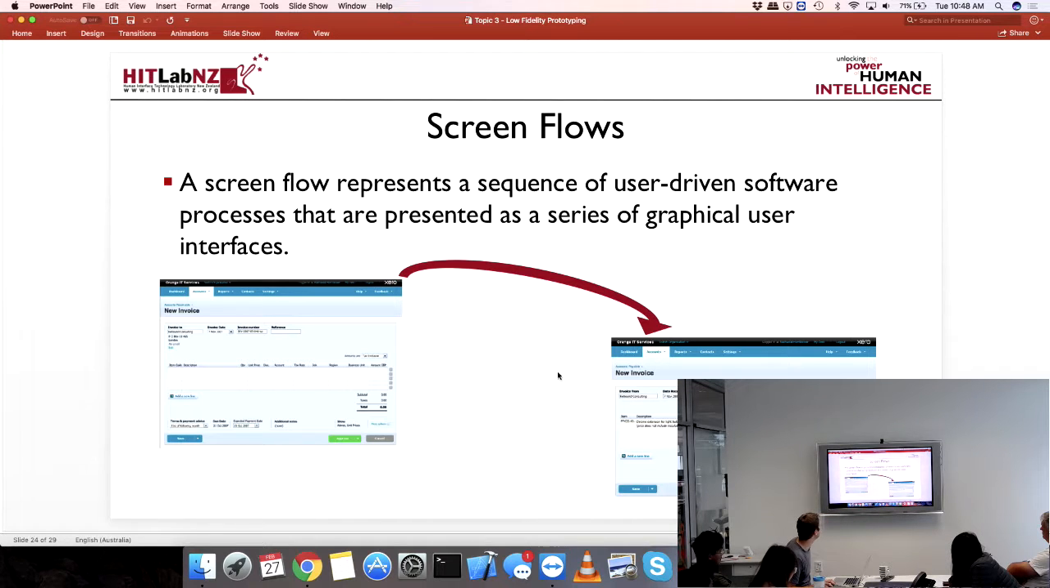So if we think about these two things, this is from the Xero accounting software. A wireframe, or this is probably even too in-depth for a wireframe, but you can imagine these could be two wireframes. But what screen flows are really concerned with is this bit in the middle. How do we get from this screen here to this screen here? What has happened? What has changed?